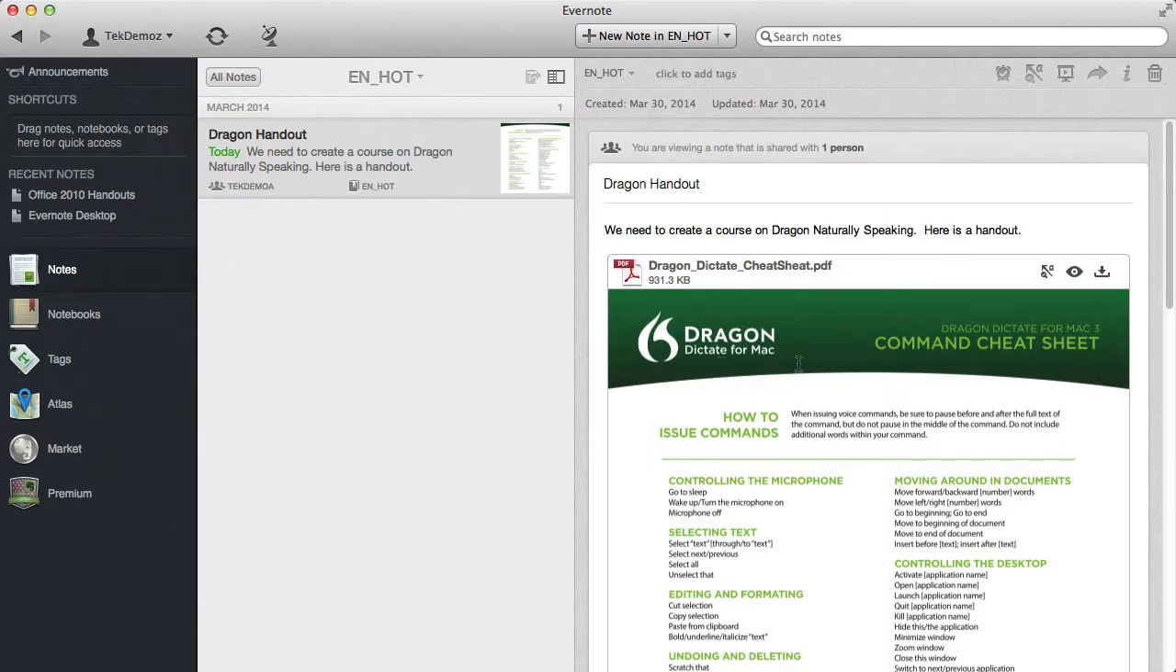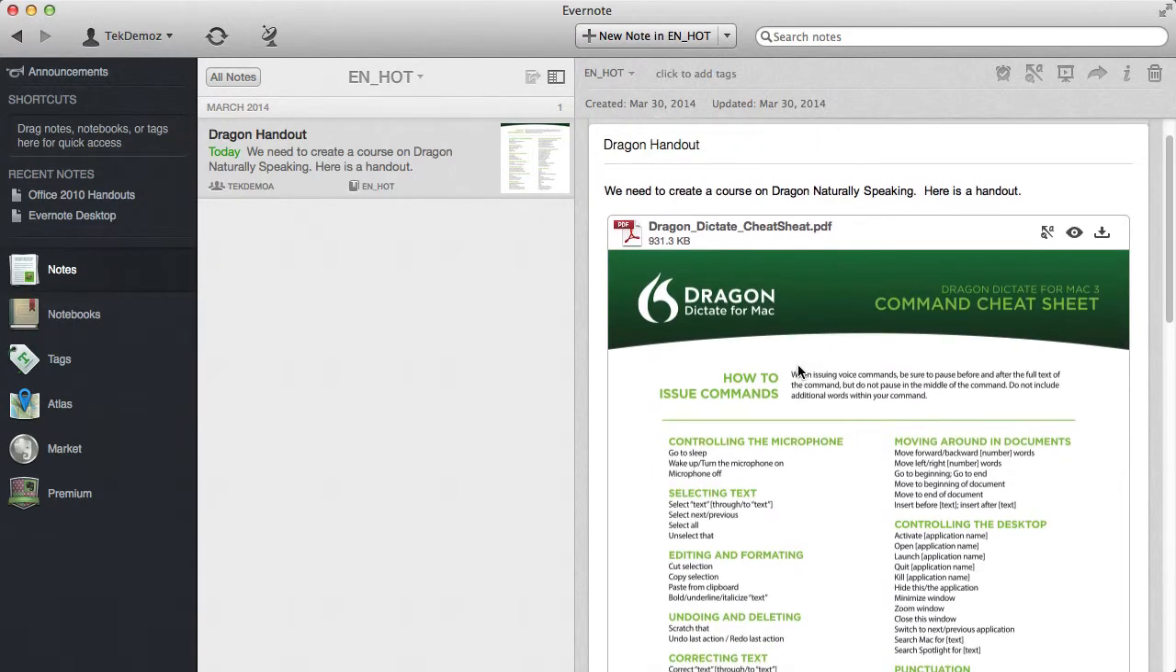Here is a handout. So you can see how easy it is to go back and forth with a friend or a colleague if you're working on a project together or just sharing information together. And you can imagine that if you had a whole team of individuals that you were working with, you could share quite a bit of information this way.